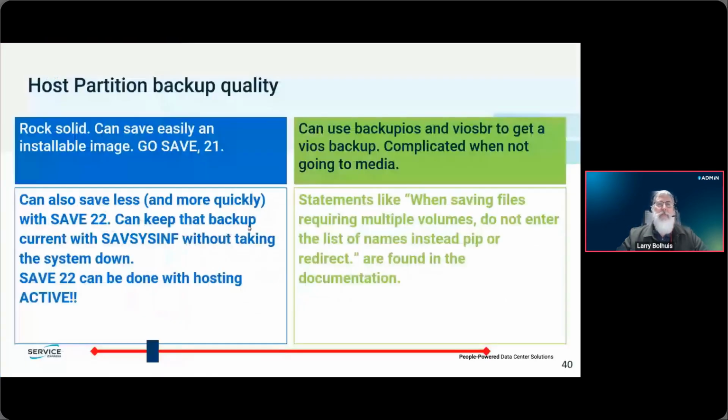Let's talk about save and restore a little bit. So host partition backup, and I'll call it quality. I say it's rock solid. You can easily save an installable image with a GO SAVE and option 21. And when you say save 21 in the IBM i world, everybody knows what you're talking about.